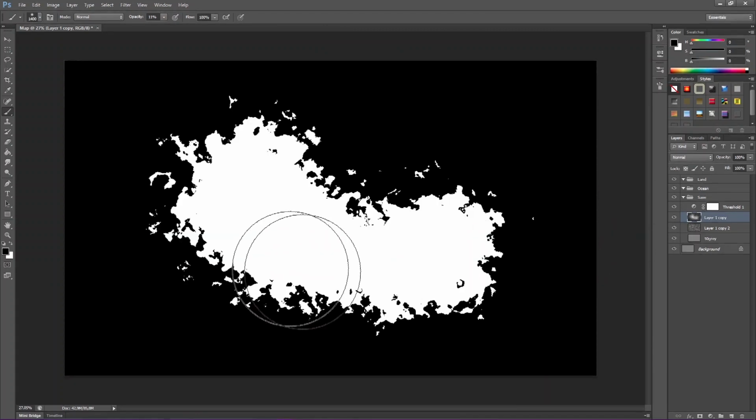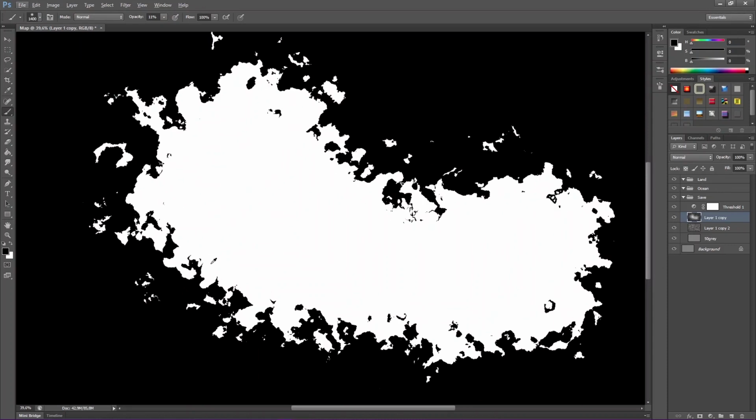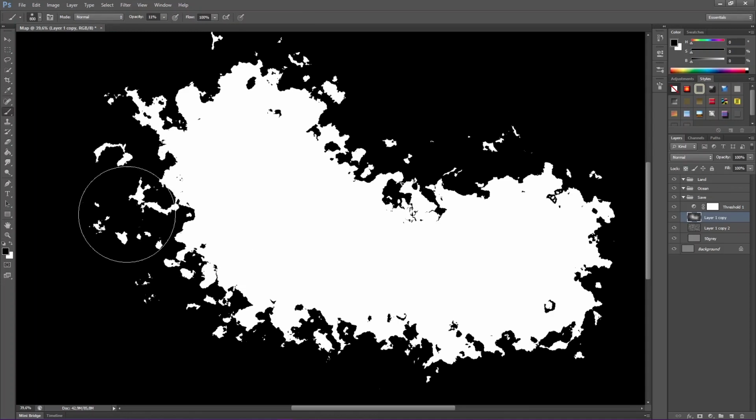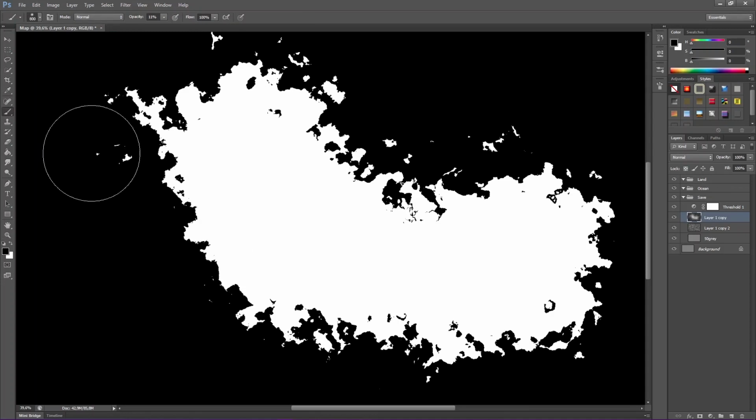But now what I want to do here is create a land mass that's not too rough and not too smooth. And this does take a little bit of finessing. Oh, wrong one. Always push the right buttons. It does take a little bit of finessing to get it right.